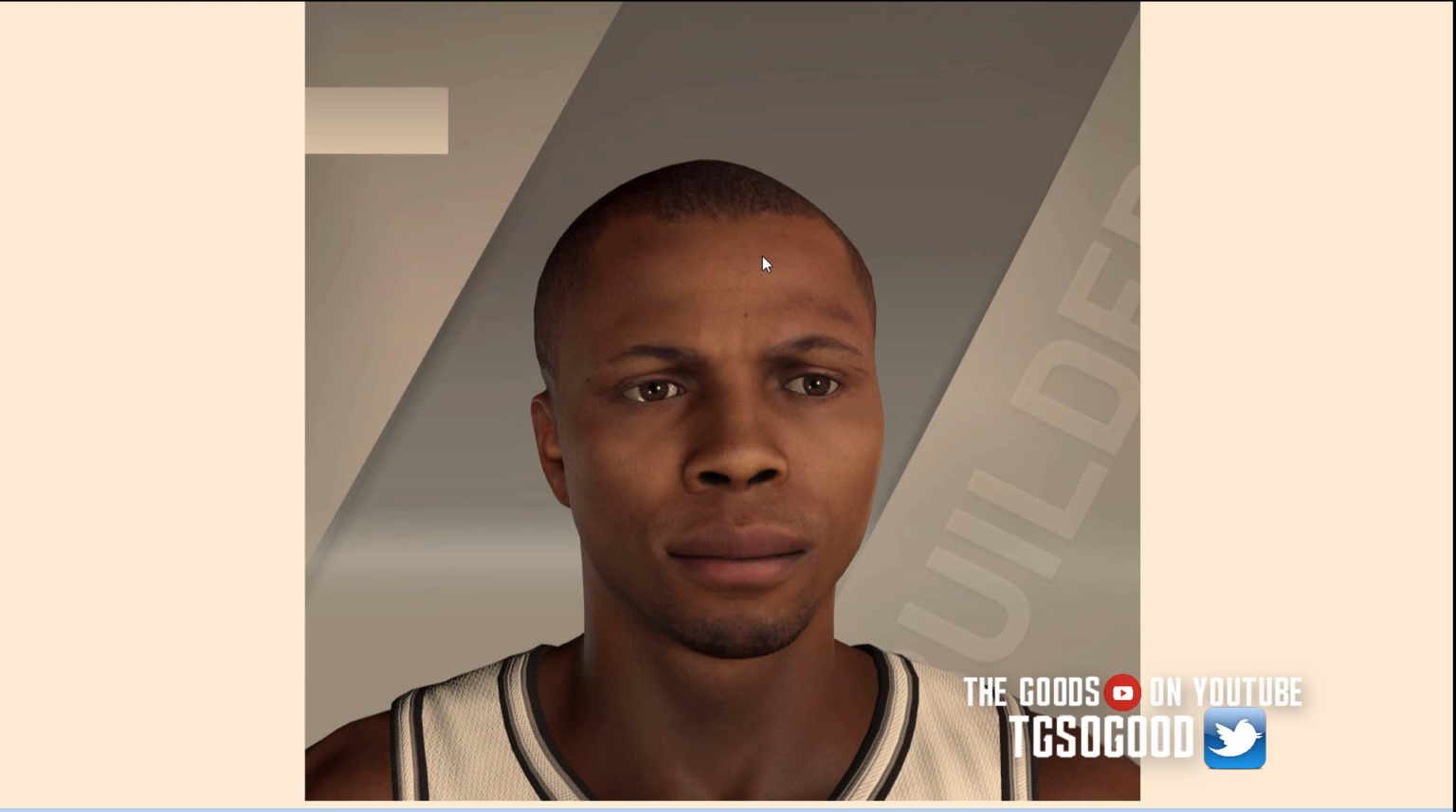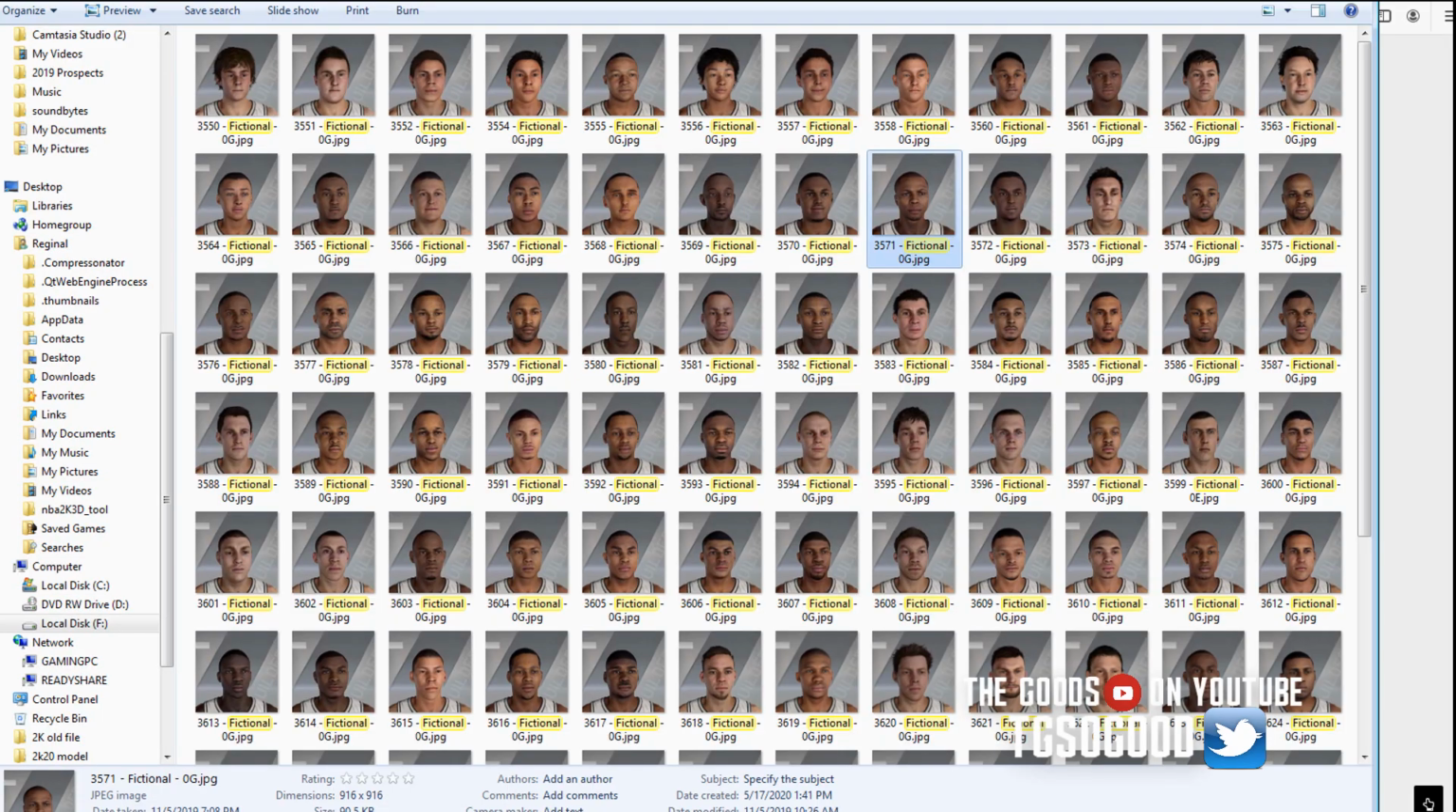But in game, they use it as a fictional head. They don't use it on a historic team or anything, but that's Sebastian Telfair. He's a point guard out of Coney Island. He's Stephon Marbury's cousin. He was drafted out of high school. I think he was the first player drafted out of high school that was like 6 feet tall or whatever, or at least the first point guard drafted out of high school, something like that.